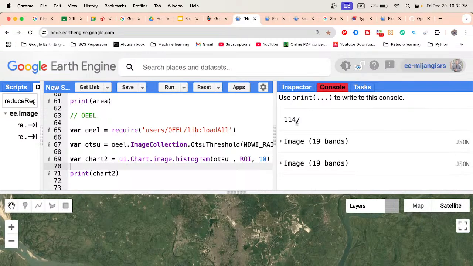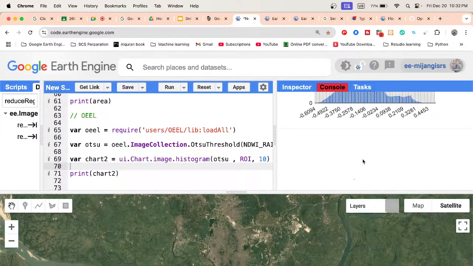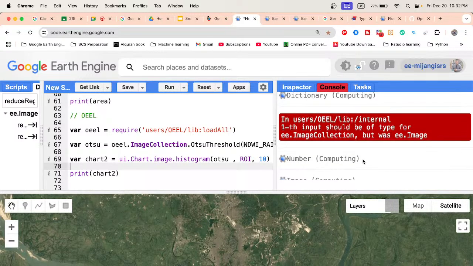Okay, it's wrong. Okay, show that in users.